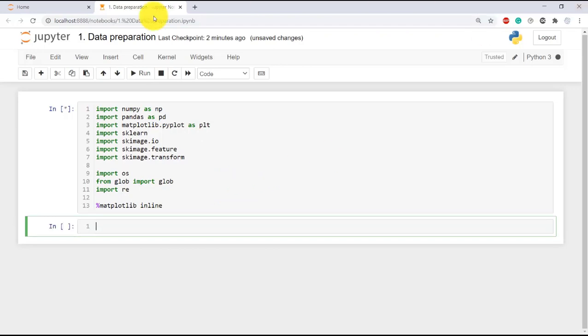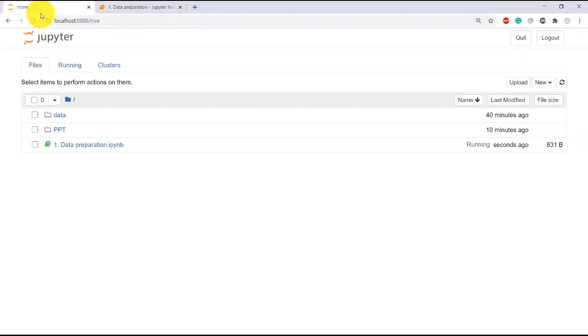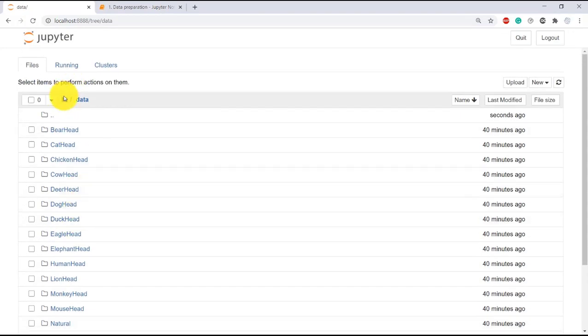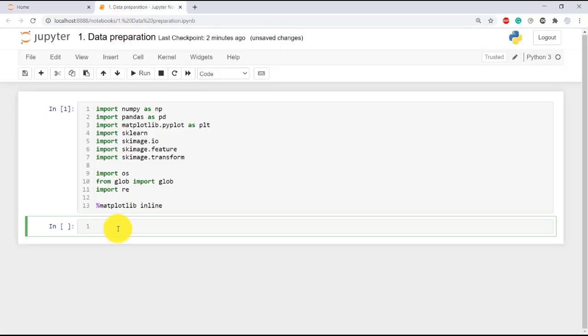So that's it. These are all the libraries that I'm going to use now, and if I'm going to add any more libraries, I will add them here. So the first step is to look into my data. This is the data I have with me, and these are all the folders. So first, let's extract all the folders.